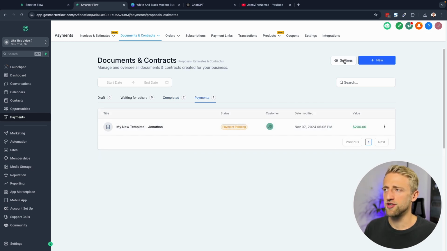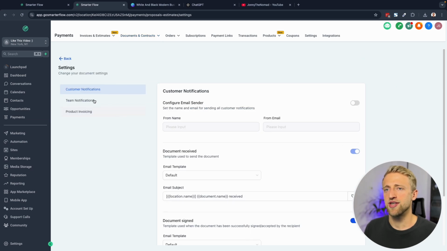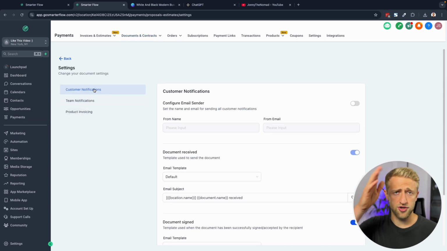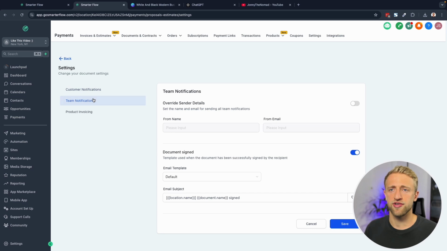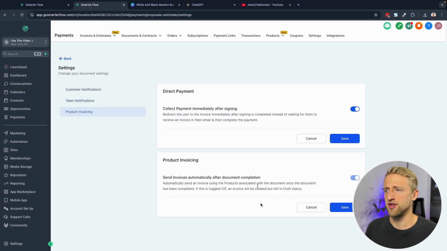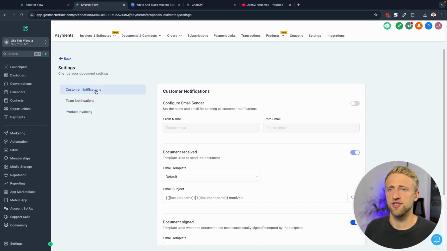So from within here, you can go into the settings tab and you can set up customer notifications that your contact will receive, team notifications that are internal to yourself and your team, and then we've got some product invoicing settings for the payments here as well.